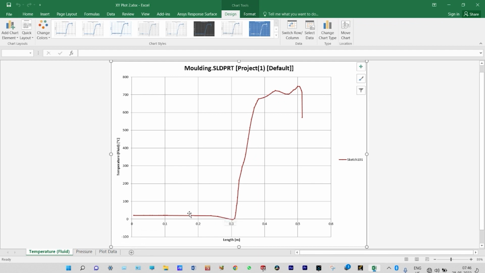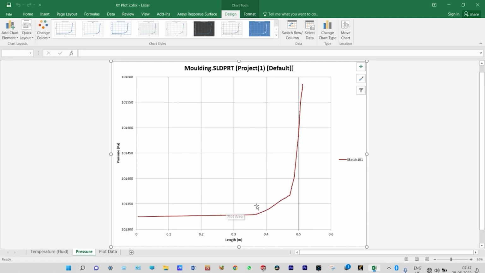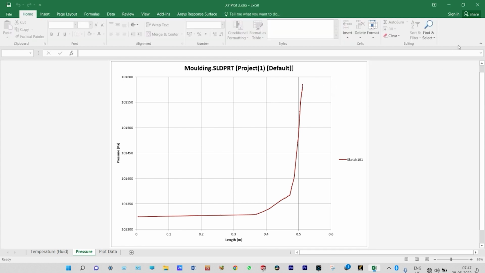You can see here initially temperature of fluid, as length was increasing, it was constant, and after that we can see a steep rise, and finally the temperature is 571.42 degrees centigrade, right? Next one is pressure. Initially pressure was very less, and at the end of this simulation you can see pressure is very high. It is in the range of 101,584.98 pascal, right? Let us close it.